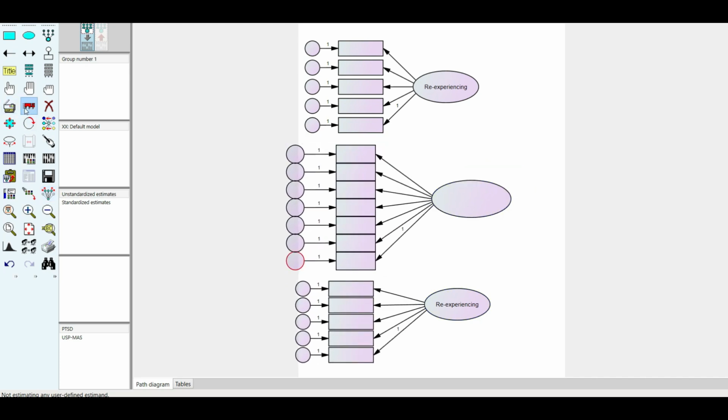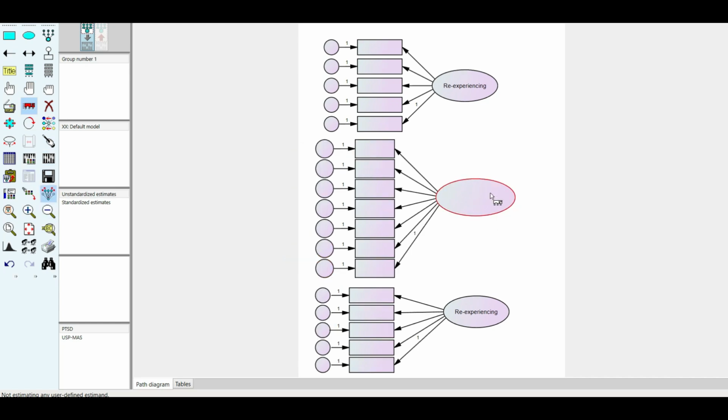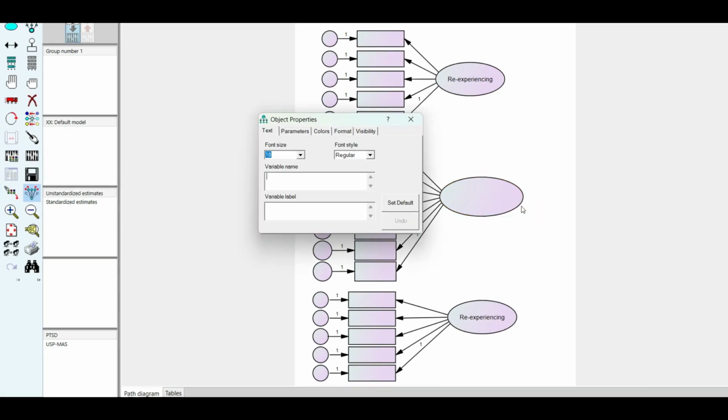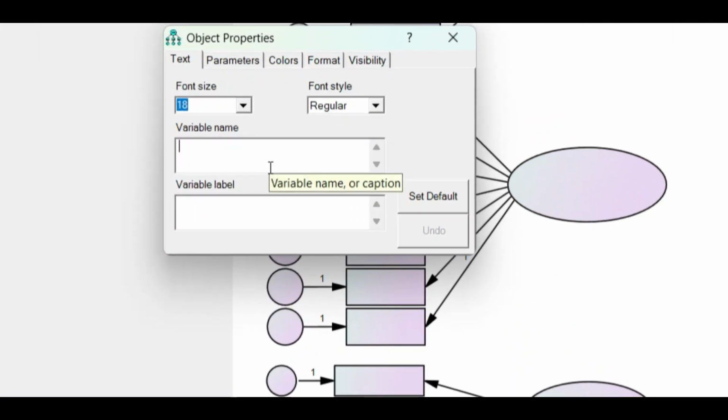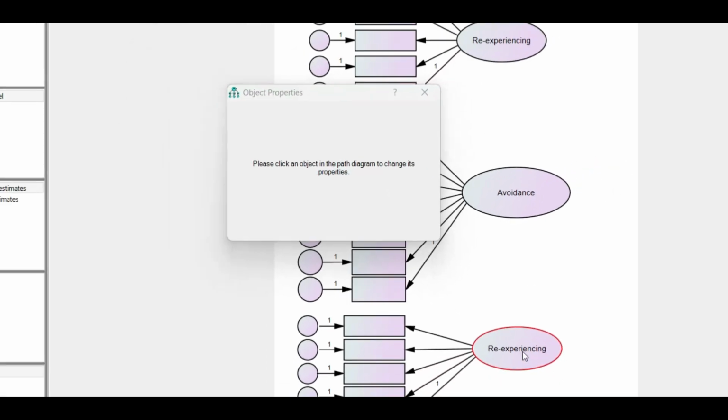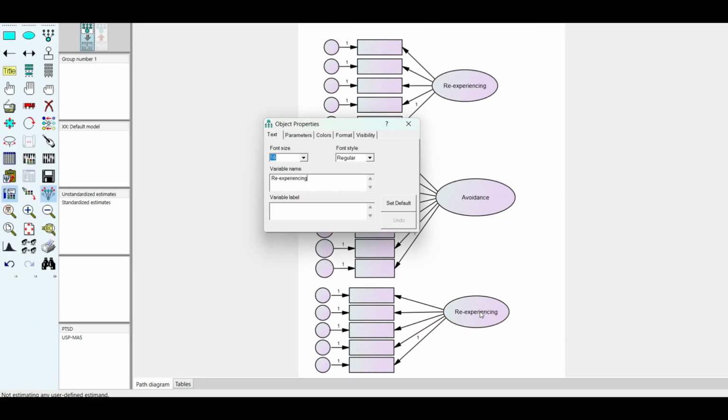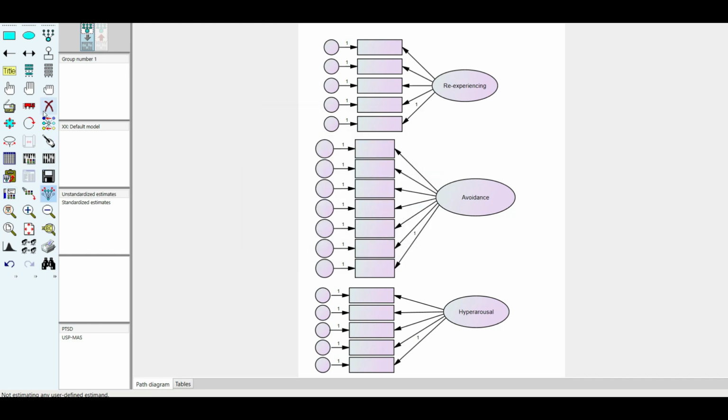So you have to work on just ensuring that it all looks good on the screen. Similarly, I will write down the names here. So let me just go to object properties and rename it. So I'll name it as avoidance. This one I will rename it as hyper arousal. I think we are good to go.